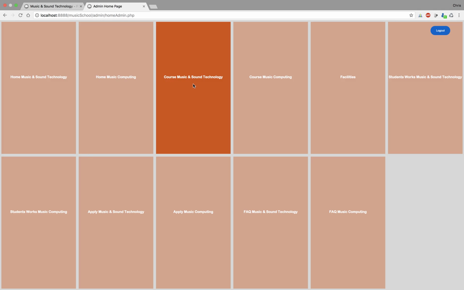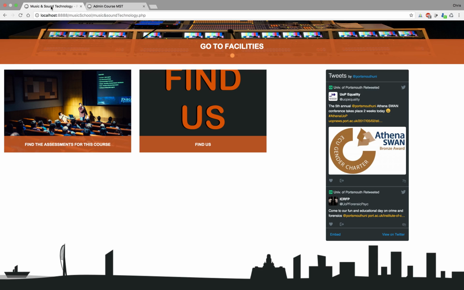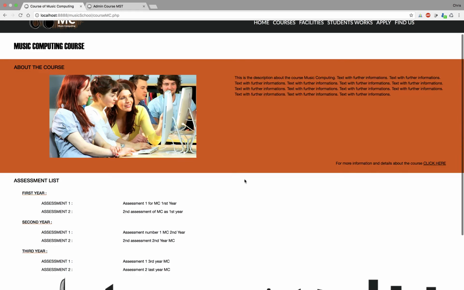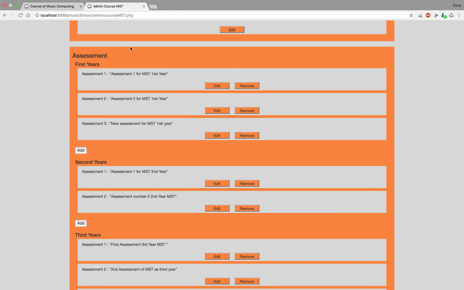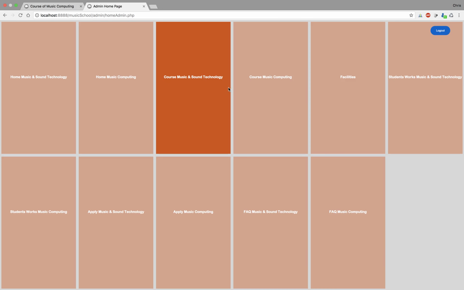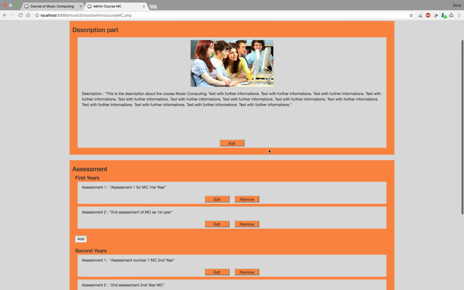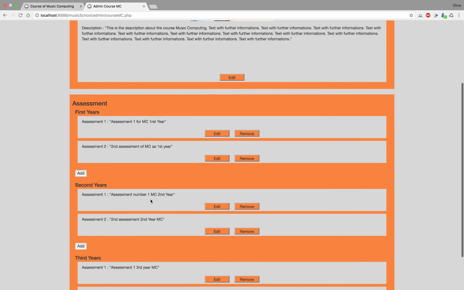So I'll show you how to add content, for example. If the administrator wants to add an assessment for music computing, for example, in second year, so a third assessment with the description "hello, I'm new here", you just have to click on the course music computing, because the assessments are in this page, and from here we can edit the pictures, the description, and each assessment.